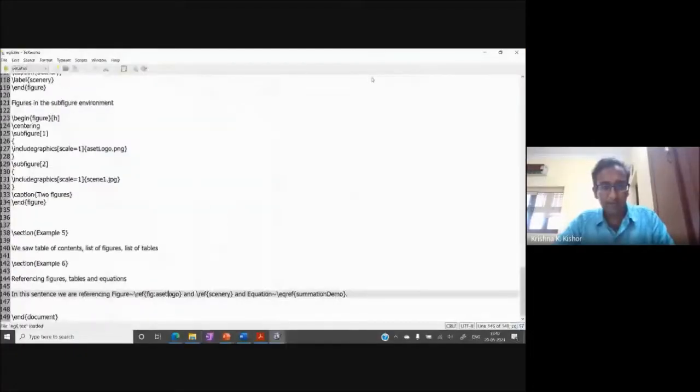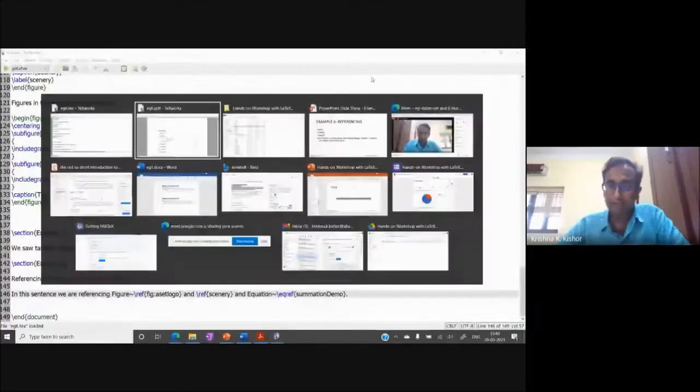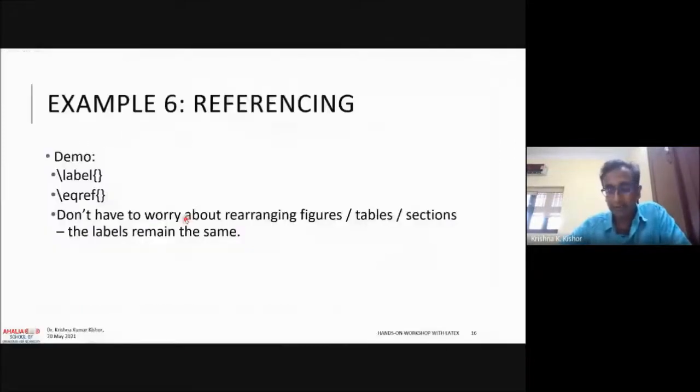What I mean by referencing is, say, I want to refer to a figure. You have a figure and you want to write in your paragraph, referring to figure 1, we can make a conclusion and so on. Or you want to say, referring to equation number 1. How do you do that?